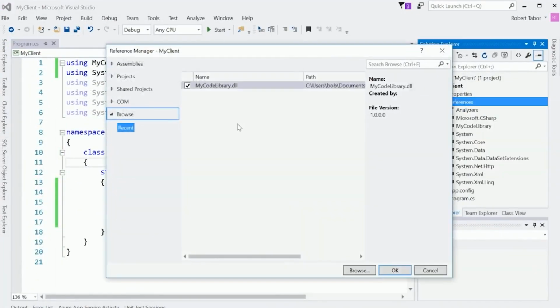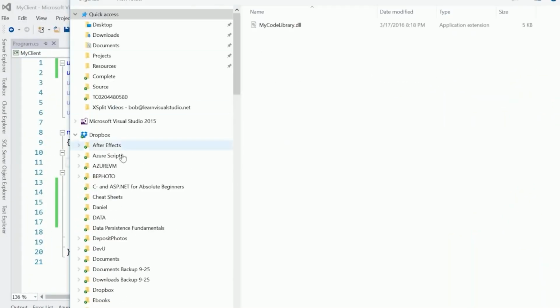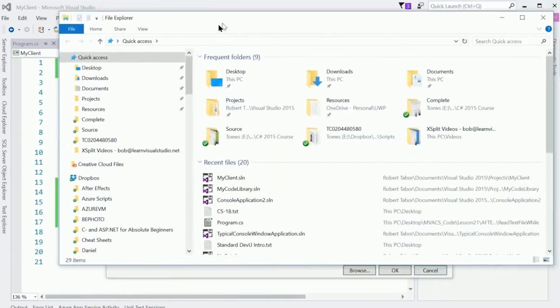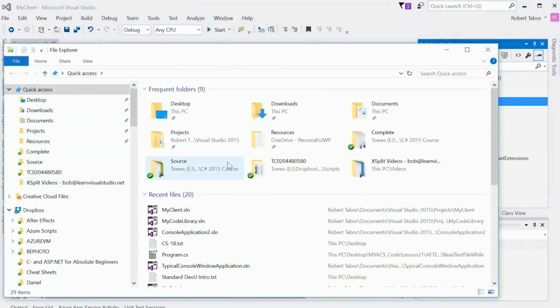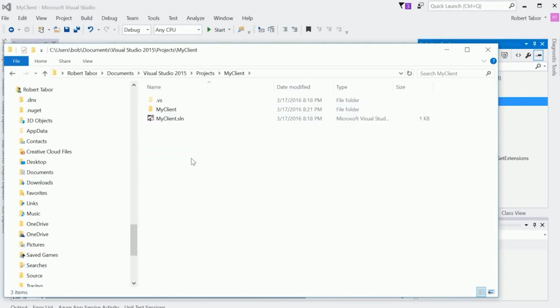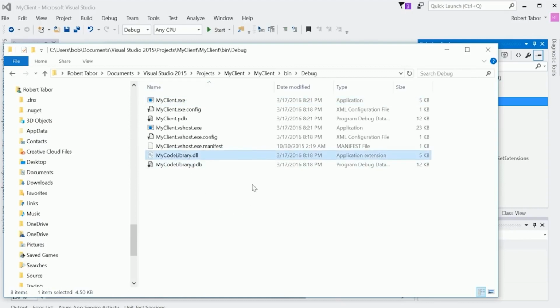But I do want you to notice one thing about what happened after we did that. Let's go to my projects, and let's find that client, and let's navigate into the bin directory, and notice that it copied my code library.dll into the bin directory for the client application. So that's one of the things that it will do with any of the third-party assemblies that it will utilize.